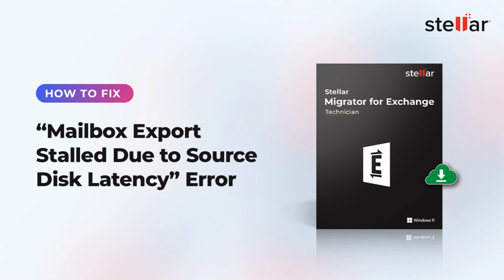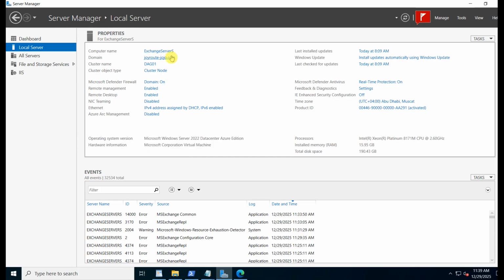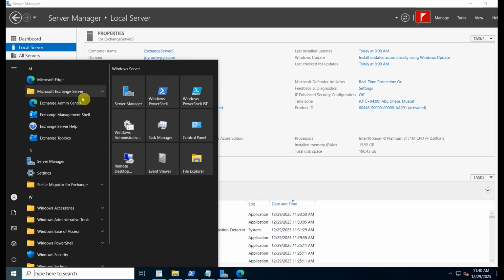In today's video, a real-world Exchange migration scenario is demonstrated, where mailboxes are migrated from one Exchange server to another, Exchange Server Subscription Edition, SE. During this process, several challenges that can occur during mailbox migration are explored, along with ways to overcome them using Stellar Migrator for Exchange. Currently, the environment is running on Exchange Server S.